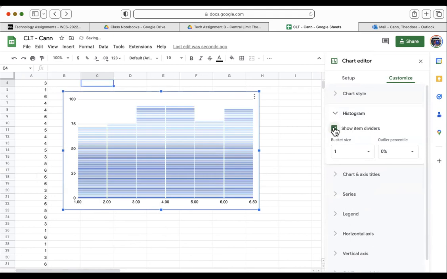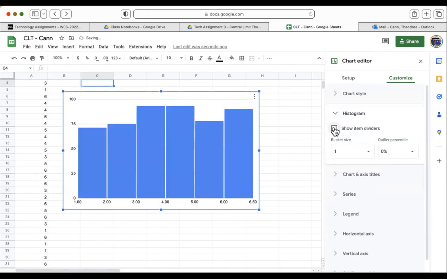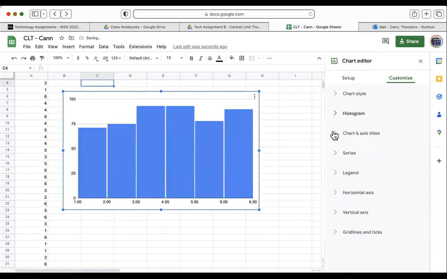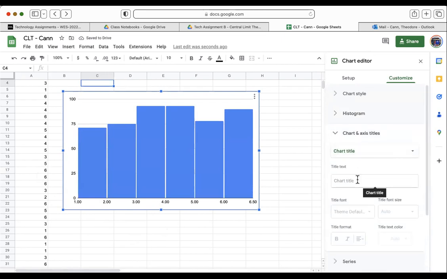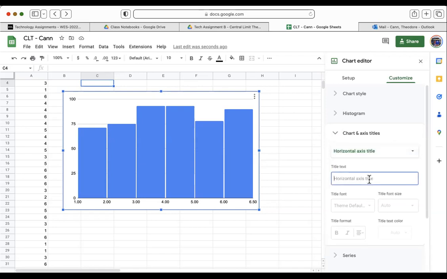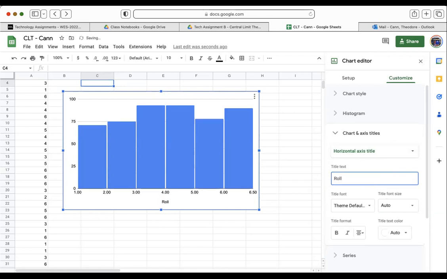If you want item dividers, you can do that. I don't see the need for that, but it looks kind of funky. Chart, axis, and title. You don't have to title the graph, but you must label the axes appropriately. All right. So horizontal axis title, you could call it roll of a die. Really anything that gets that idea across.